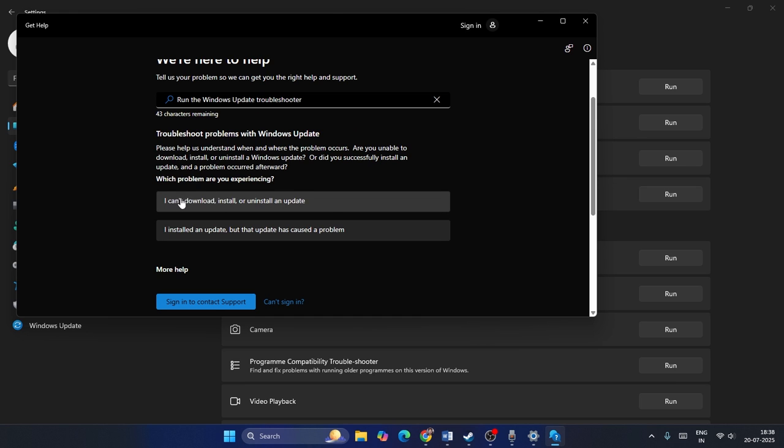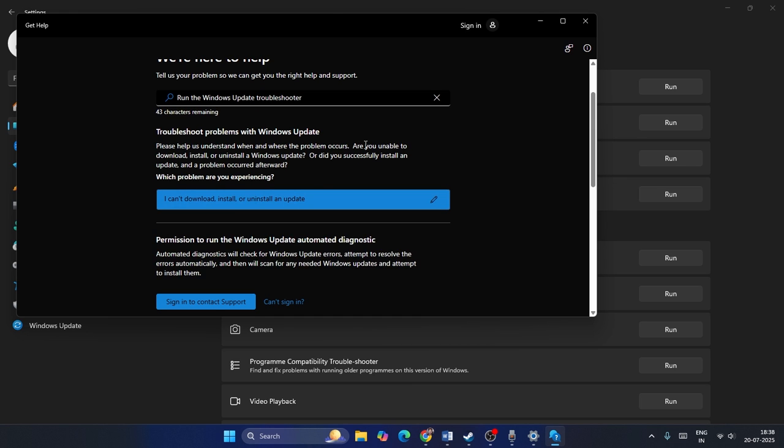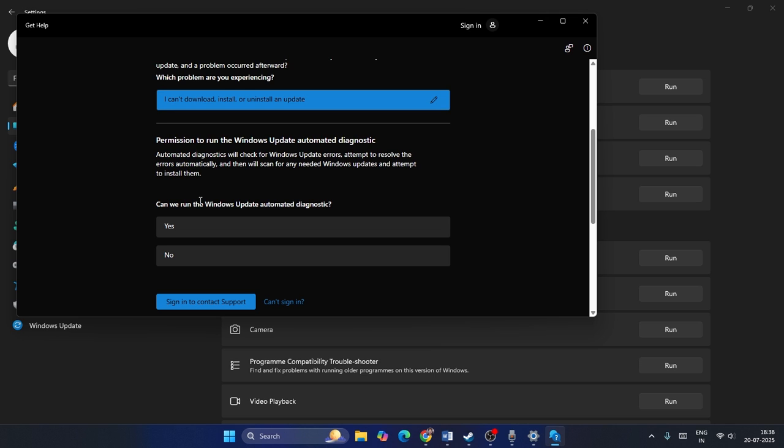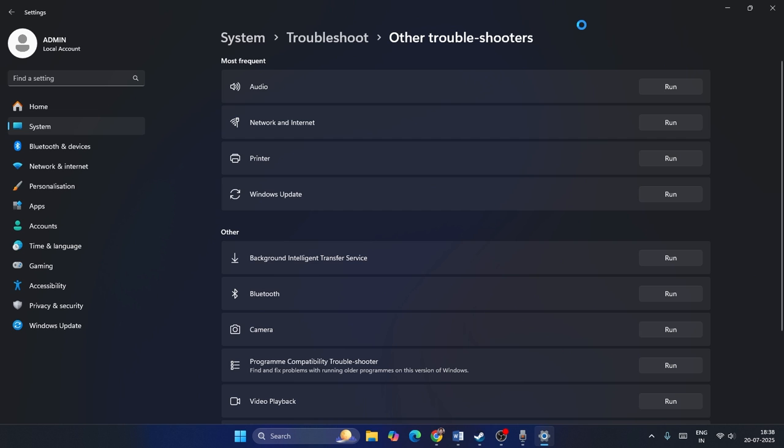For me, I'm having an issue with "I can't download, install or uninstall an update," so I have to select this one. Now they're going to ask whether we want to run any kind of diagnostics, so you can just go for yes. Most probably this doesn't work all the time, but even though, I'm recommending you can try this out. Once you're done with this one, we have to move to the next one.